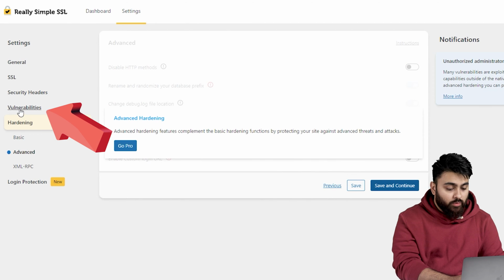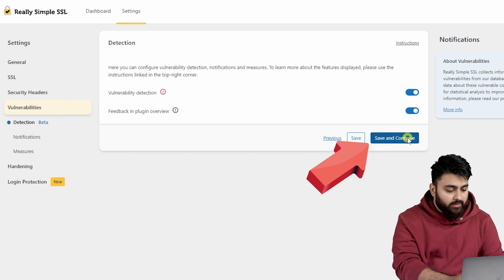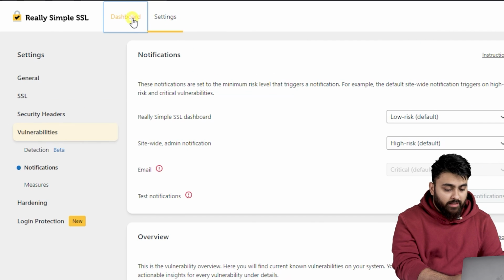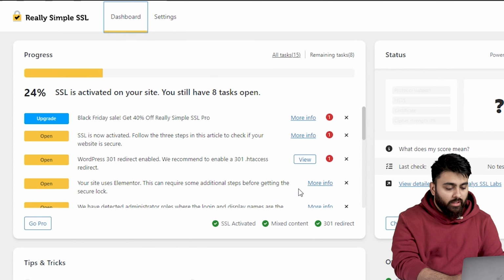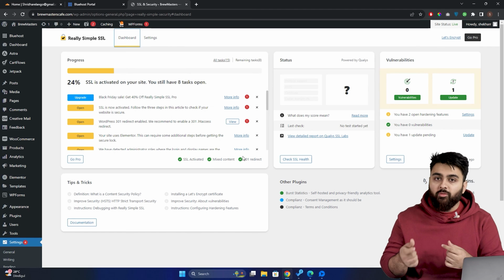All right, now let's go to vulnerabilities and enable vulnerability detection. You can also choose if you want to get feedback for the plugin. Click on save. Now let's go back to the dashboard. Now you can see that the warning message we saw earlier has been resolved, but we're not done here. We still need to do a couple of more things.